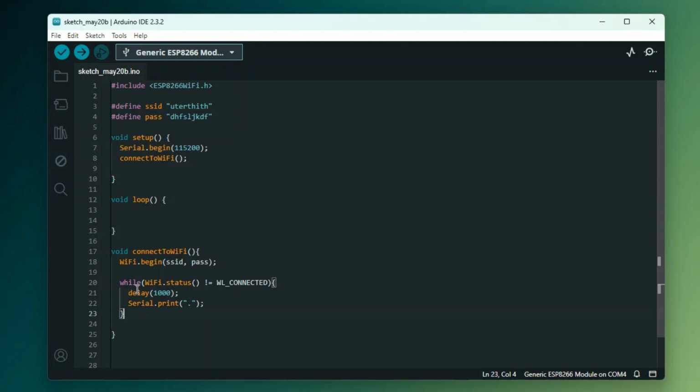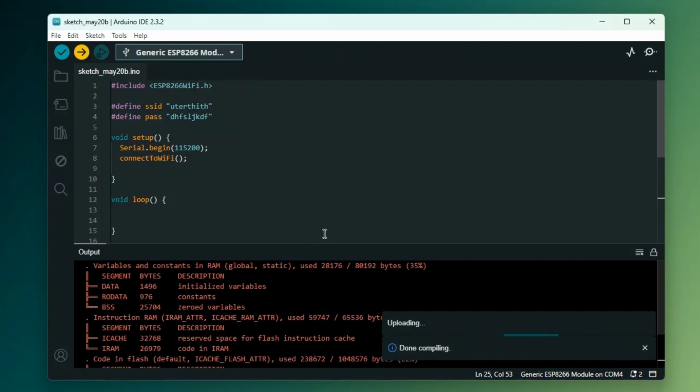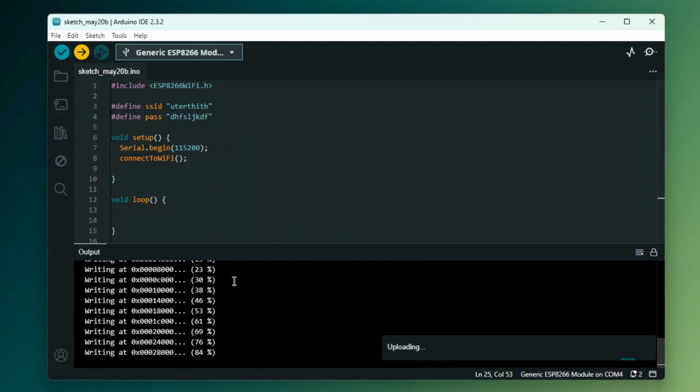Yeah, actually, let's print something in here. Serial.println successfully connected to Wi-Fi. All right, let's upload that. It's going to take you a while, like 30 seconds, and then you're good to go.